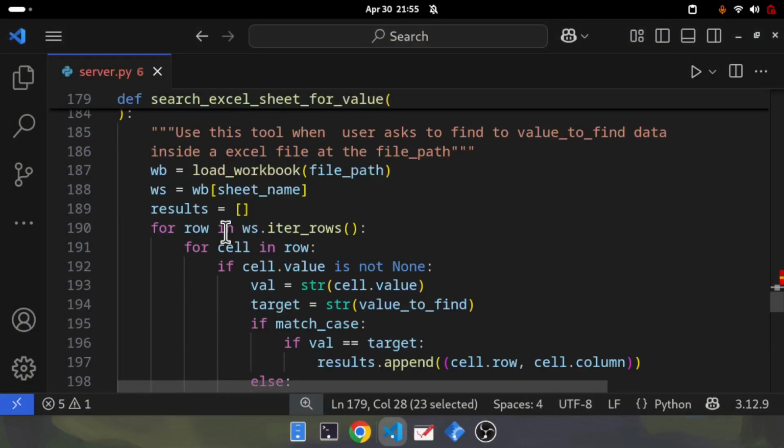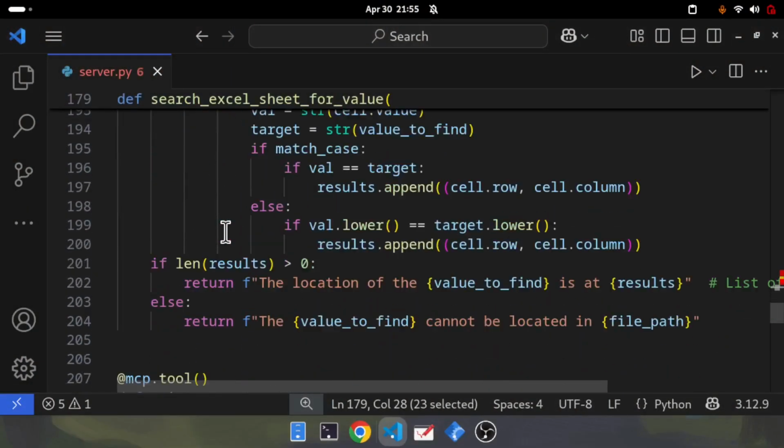Search Excel tool is looking for a value inside a sheet. The return statement communicates whether the value was found or not in explicitly worded instruction. This will make user experience much better.